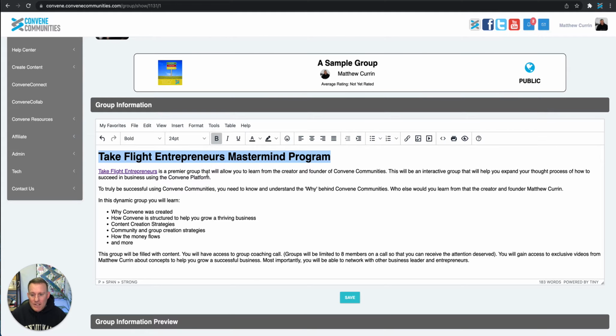So if I want to change my color and highlight behind it, or the color of my text, I can come over here and I can pick a different color, and I can change the color of the font that I'm using.